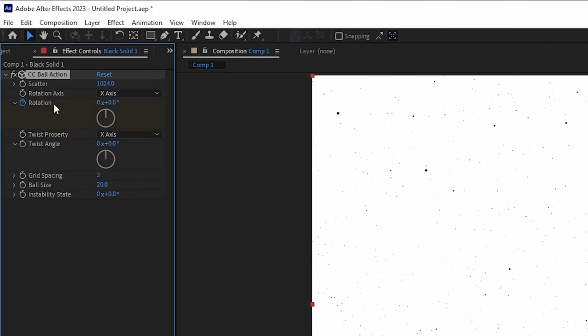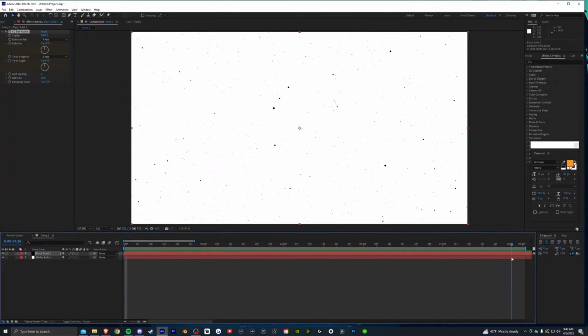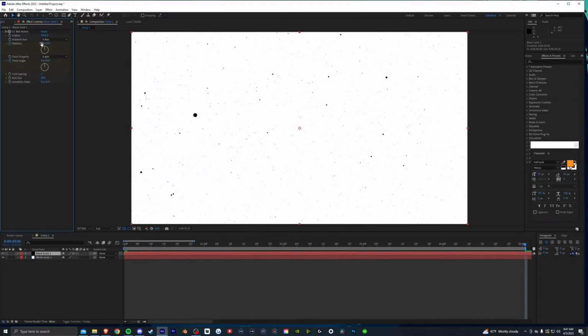So to actually get this to move around in a random kind of way, click this button right here to add a keyframe for its rotation and add another keyframe for its twist angle. And I'm going to go to the end of my 5 seconds and I'm going to change this to something like 4 and something like 3. But when you hit play, you'll see it starts to do this.